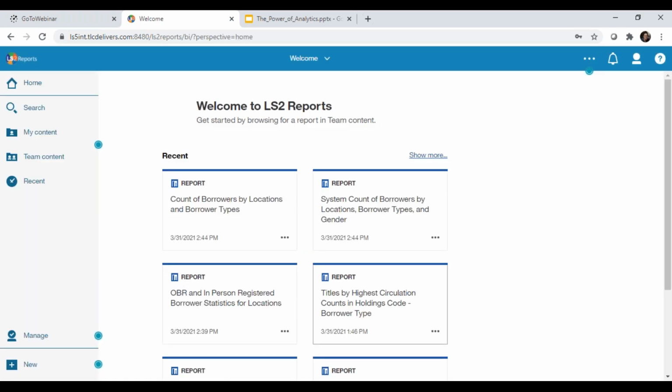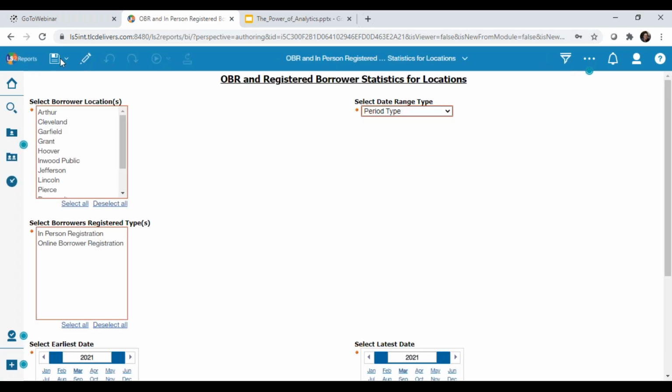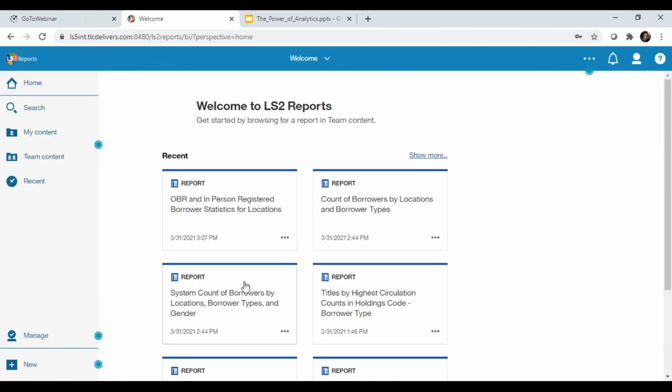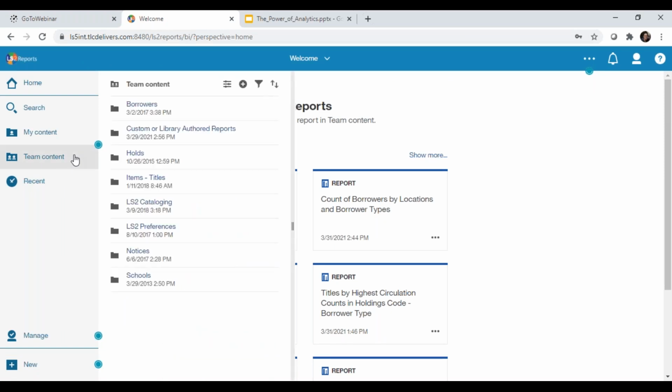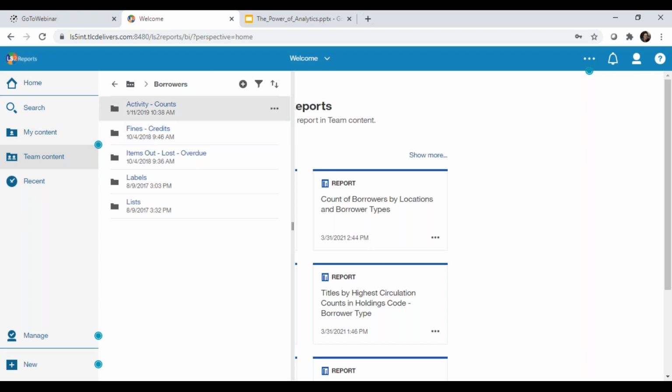And the first thing is, this is just the interface. Right here is just all the custom reports that I've run recently. But the majority of these reports, if you are a current library.solution customer, are going to be pulled from the borrowers team content borrowers directory. And here we have it divided in subcategories based on the type of report it is.